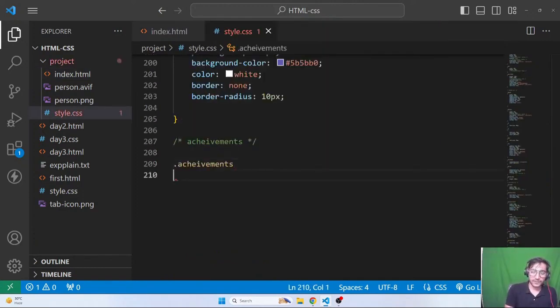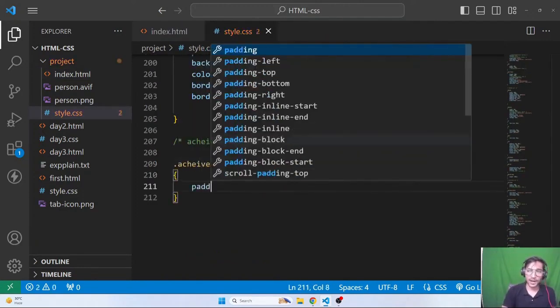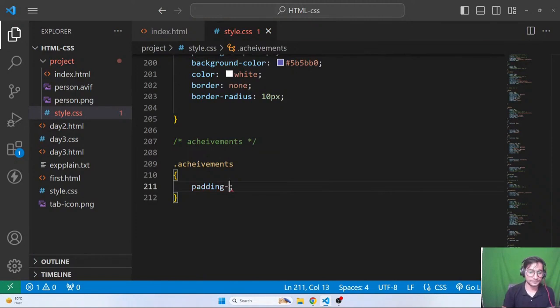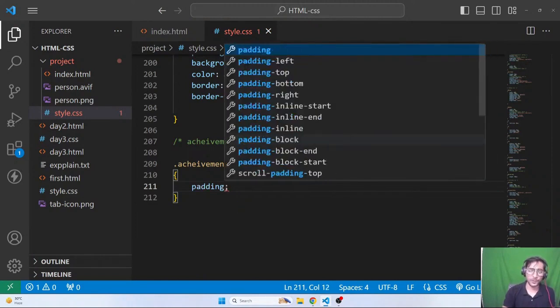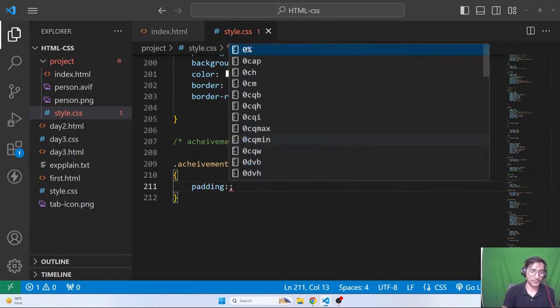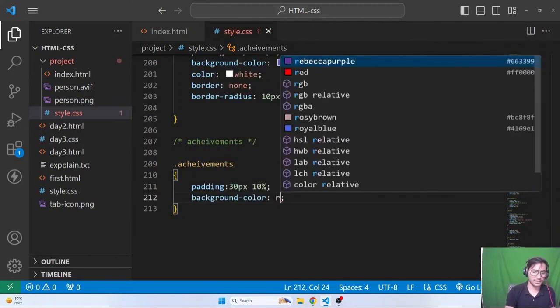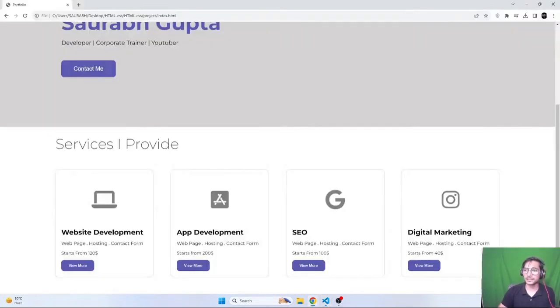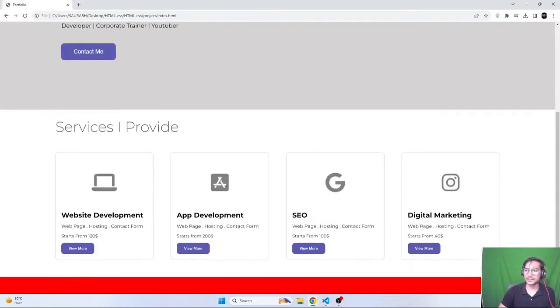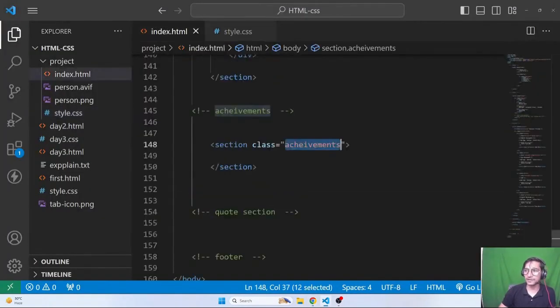Okay, guys, achievements, same logic, padding from top and bottom. I want padding of 30 pixel, and from left and right, I want padding of 10%. Same logic. And for now, background color, let's say red, something like that. Okay, nice. Now you can see, guys, here it's a red color, but we want to remove it definitely. But that's fine for now. Keep it red so that we understand it.